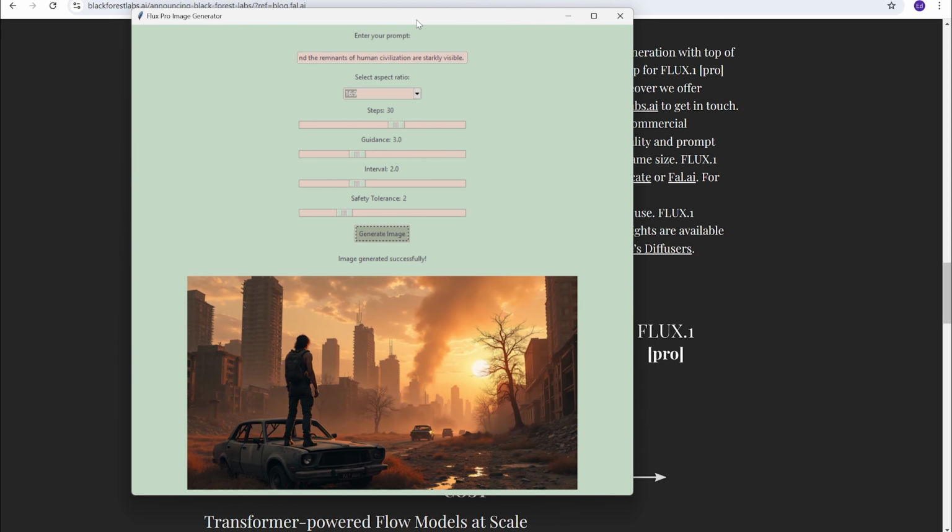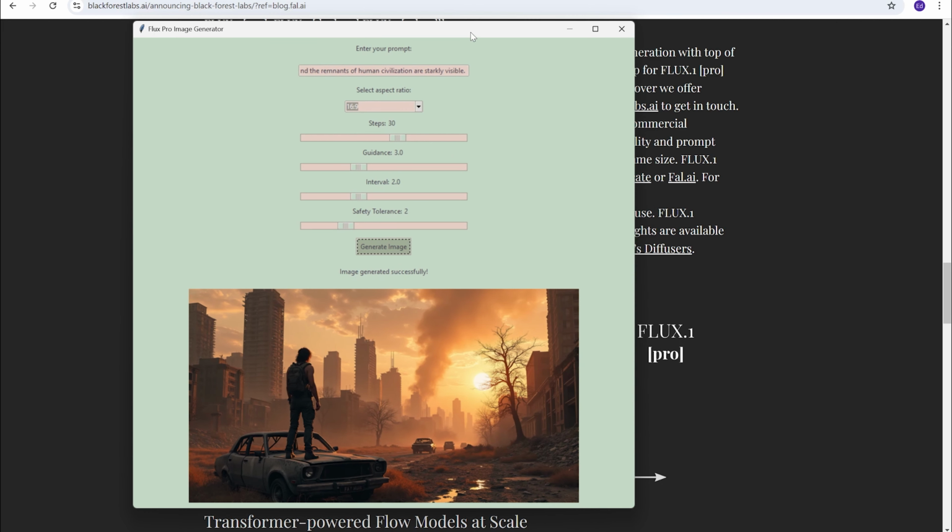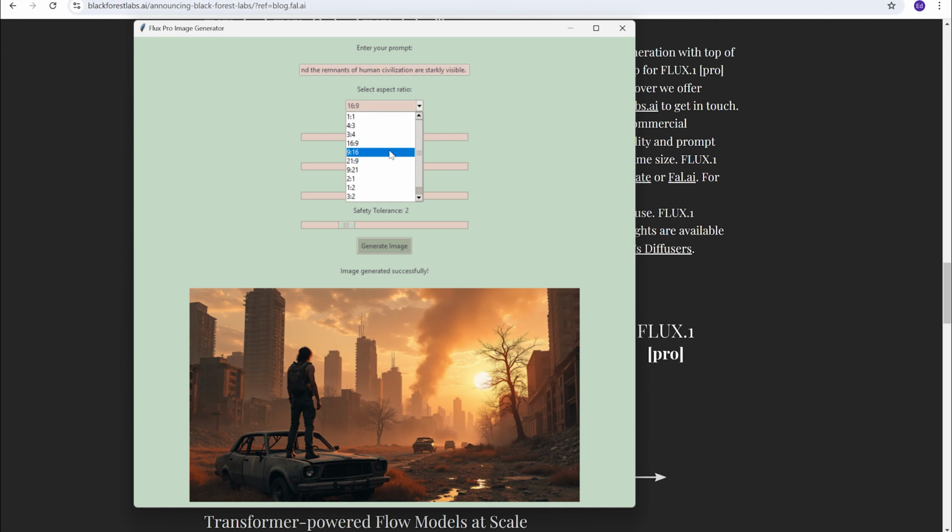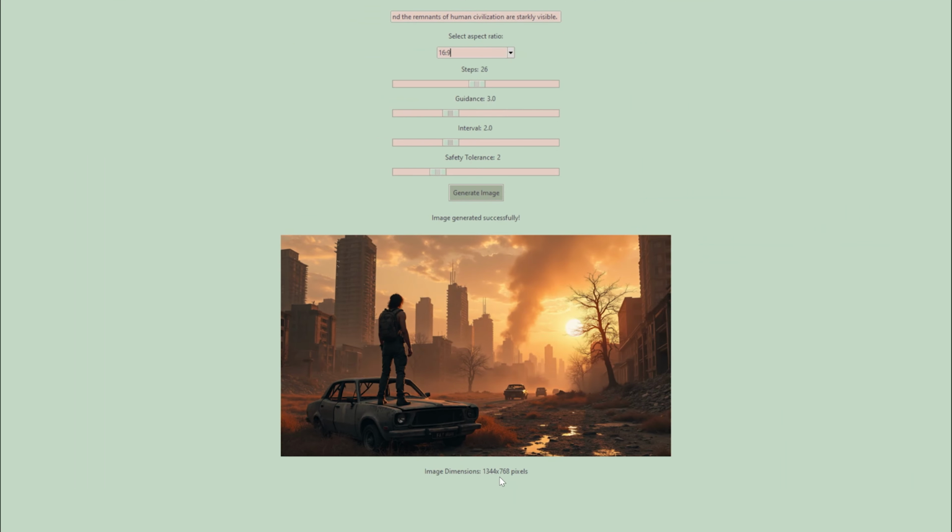It's a very simple Flux Pro image generator. It is essentially just a Python script that's running, and it has a really simple GUI here. Here's where you get into your prompt, select the aspect ratio. These do not work, the 21:9 and 9:21. You can adjust the steps, the guidance intervals, and the safety tolerance. You can also expand this and see the image dimensions here. And if you right click, you can save the image.